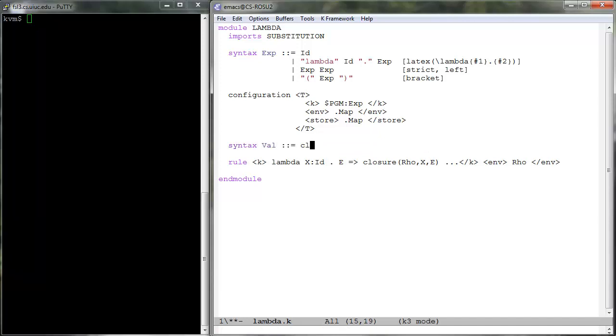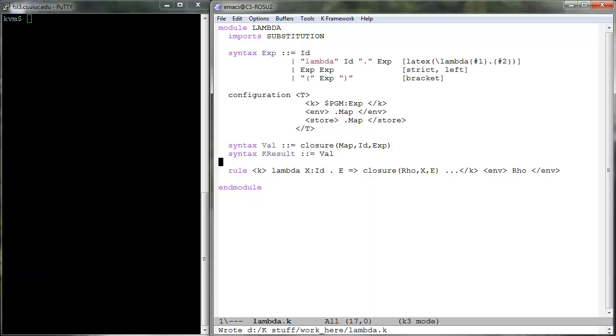Let us not forget to add the closure construct as one for values and the values as k results. Here is a rule of thumb. Whenever you have any stringless attributes, you should also define some k results.